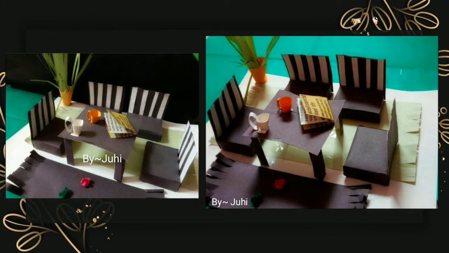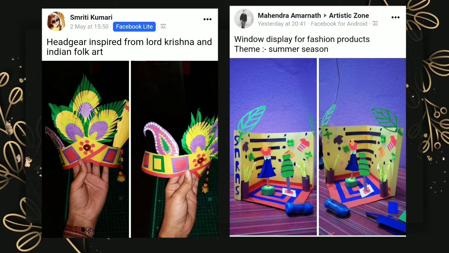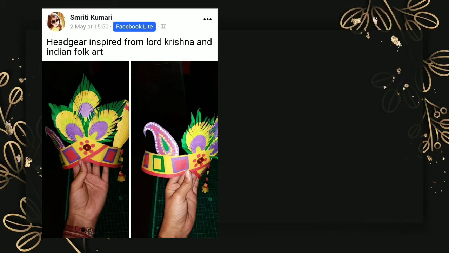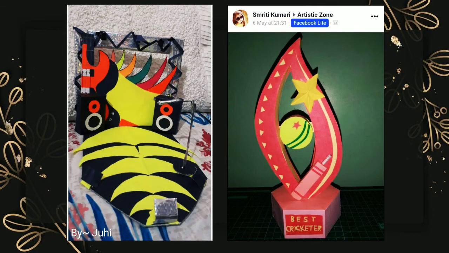So this is a very well balanced living area space created by Juhi. And this beautiful headgear is inspired from Lord Krishna, which is created by Smriti. And this is a window display unit which is created by Mahendra. This is an amazing stage design which is created by Juhi for singers.